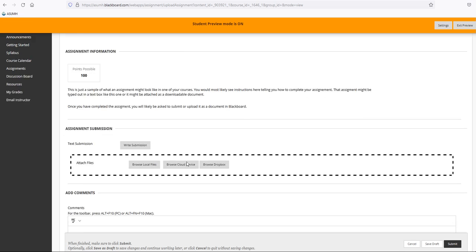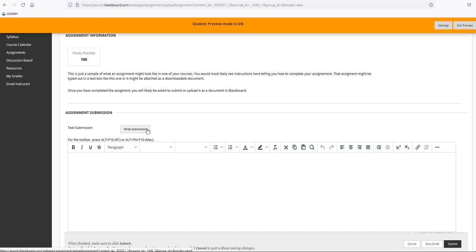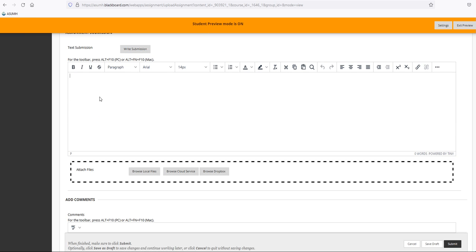Right down here, assignment submission, you have a text submission or you can attach a file. A text submission really just means you click on this button where it says write submission and it gives you an empty text box there on the screen and you can just type whatever you want. I'm a horrible typer, so I'm just going to hit keys. So you get an idea, you can just type right in that box.